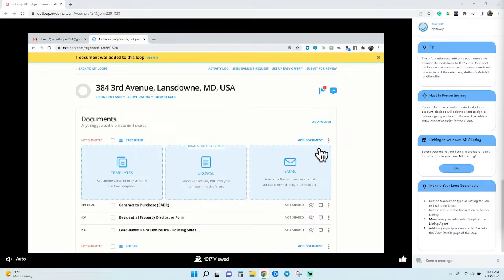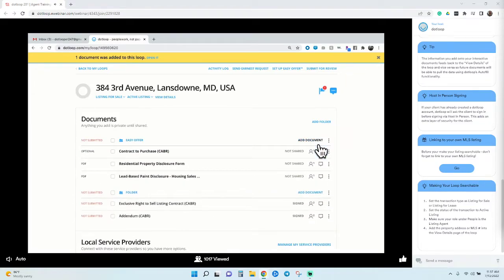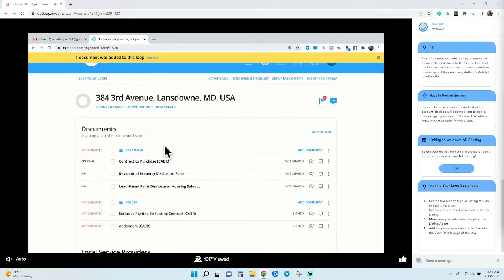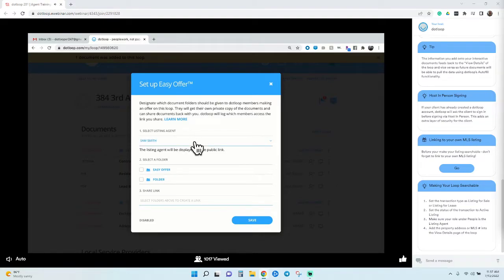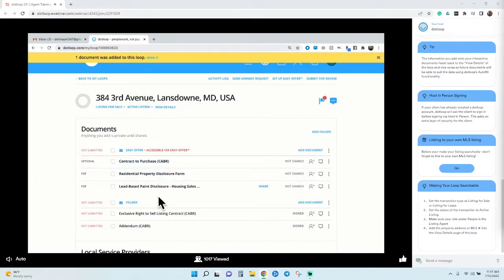And one way to know if your Easy Offer folder is ready is if it looks different from your regular folder. So right now they're just blue. I don't see anything that differentiates the two. To actually make this an Easy Offer folder that's accessible to other agents, we need to click on Set Up Easy Offer right up here. And you just select the folder that you want to be your Easy Offer folder and click Save. And now I can tell the difference. This one's accessible via Easy Offer.